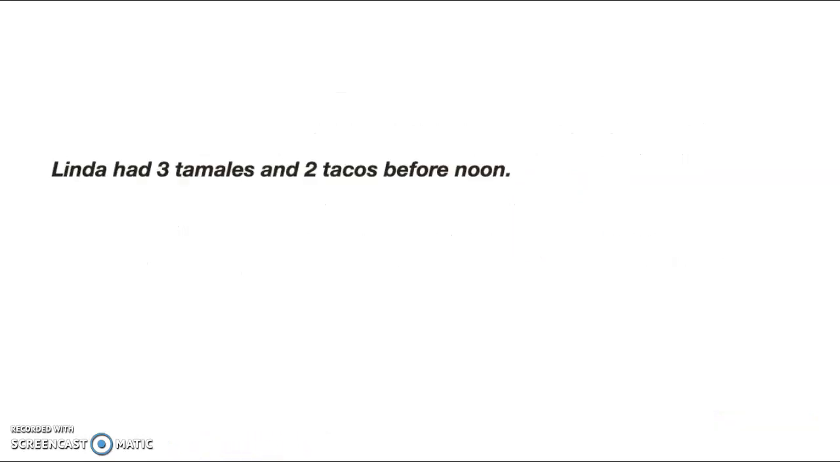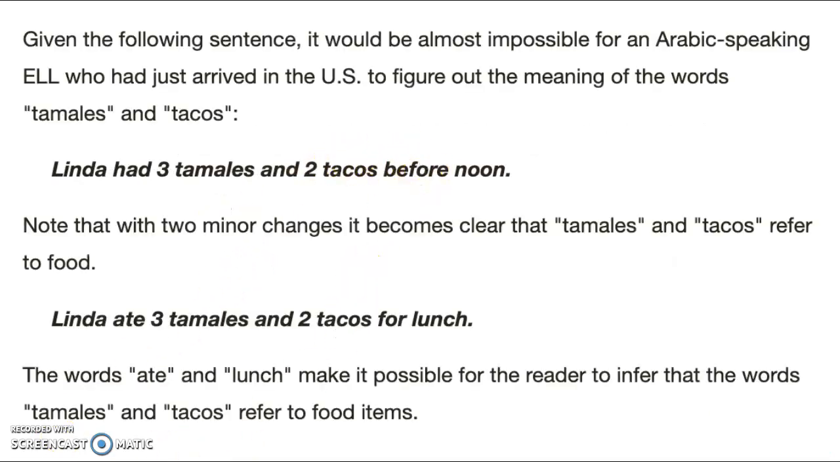For example, let's take a look at this part of an assessment piece. It says, Linda had 3 tamales and 2 tacos before noon. This would be almost impossible for an Arabic-speaking English language learner who just arrived in the United States to figure out what the meaning of these new words, tamales and tacos, is. So if we make 2 minor changes, we can make it much more clear what tamales and tacos refer to. They refer to food. We could put, Linda ate 3 tamales and 2 tacos for lunch.